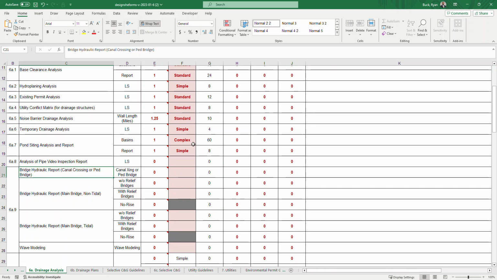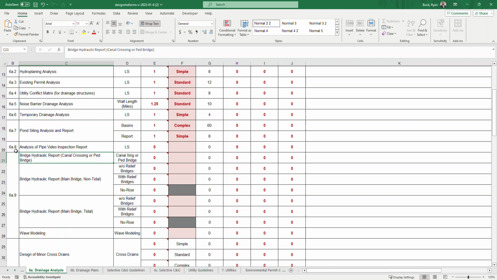And I'm trying to select this stuff just as an example for this tutorial, get you a feel for how it works. 6A8, the analysis of a pipe video inspection report. Is it required? Yes or no? 1 or 0, 1 being yes, 0 being no. Then you got a short length of pipe with a simple inspection report.